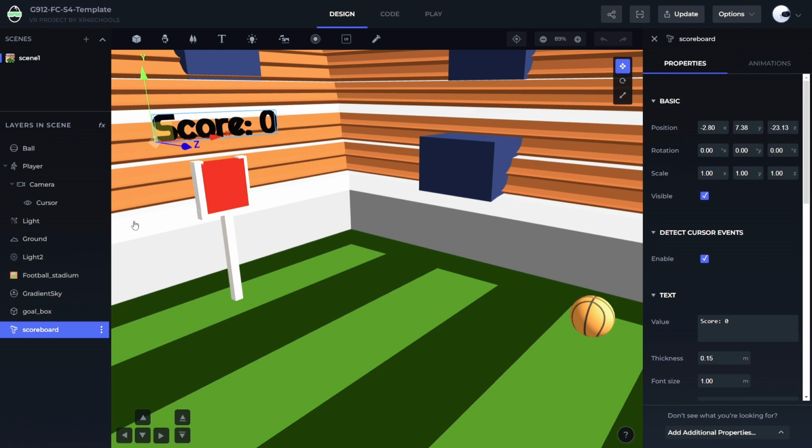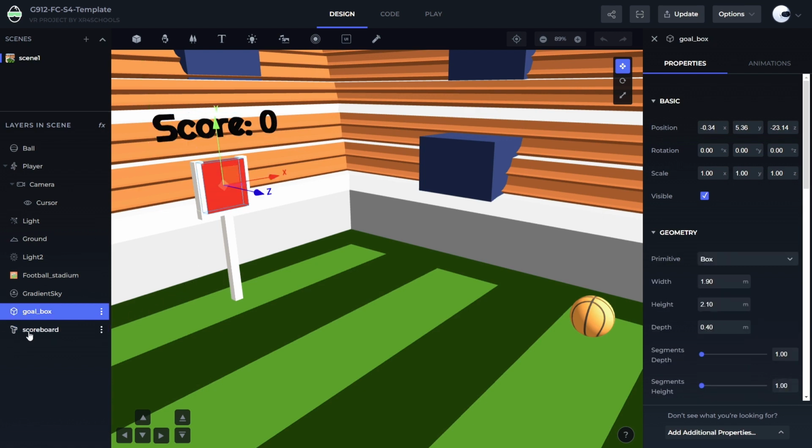This text is visible using this 3D text object that is present here by the name of scoreboard. And along with that, I have also added a red box on the goal. And the name of this red box is goal box. You will see why we need this goal box object as we continue coding with this project. So for now, just be aware that there is this red box on the goal that has the name of goal box.